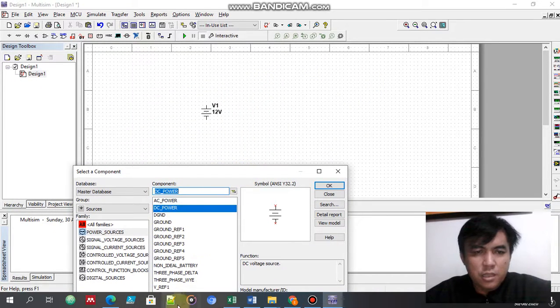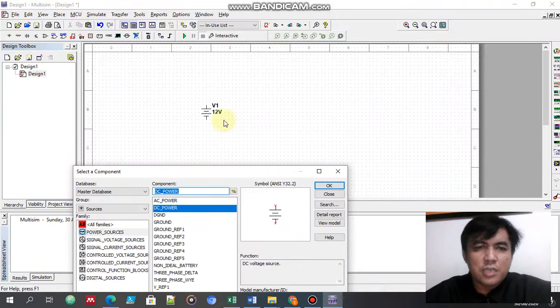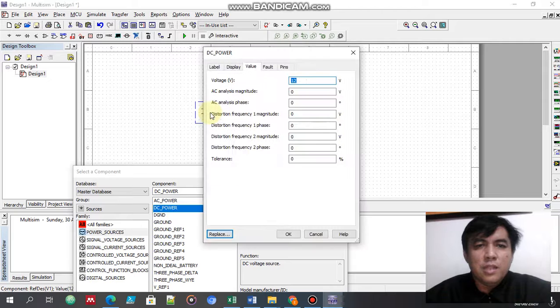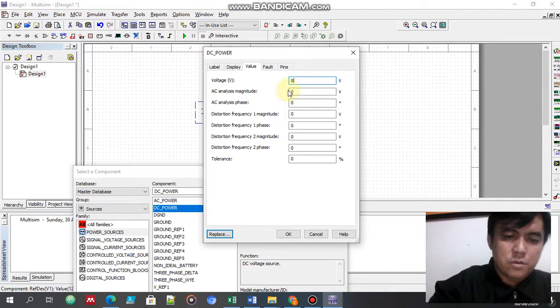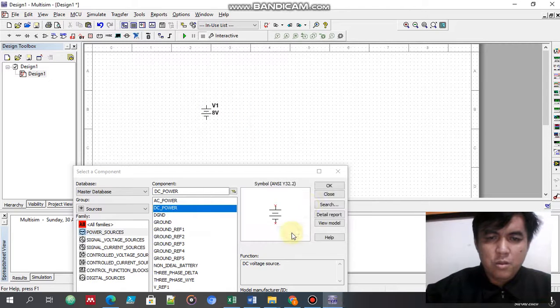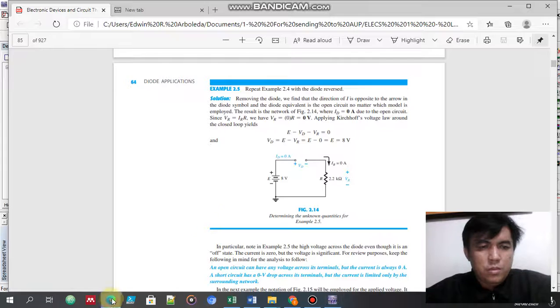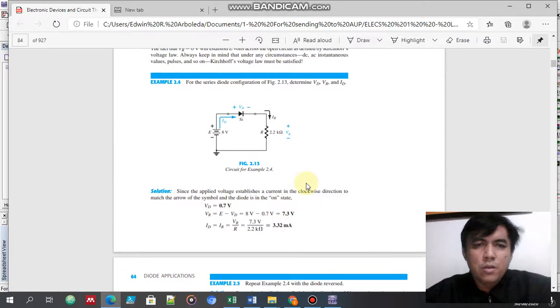So in our circuit, the value is 8 volts. So let's change that. Change this into 8 volts. Right click, let's double click that. Let's change that to 8 volts. Okay. Let's go back to our problem.